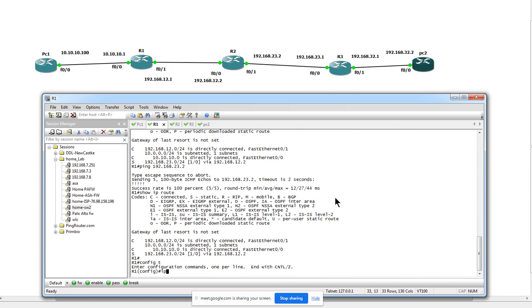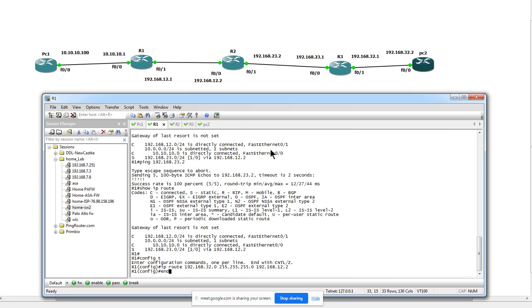Same thing now. Go to router 1, ip route. I want to go to the 192.168.32.0 network, with mask 255.255.255.0, and the next hop pointed to router 2, 192.168.12.2. Okay, now you hit enter, right? So now you go back again.